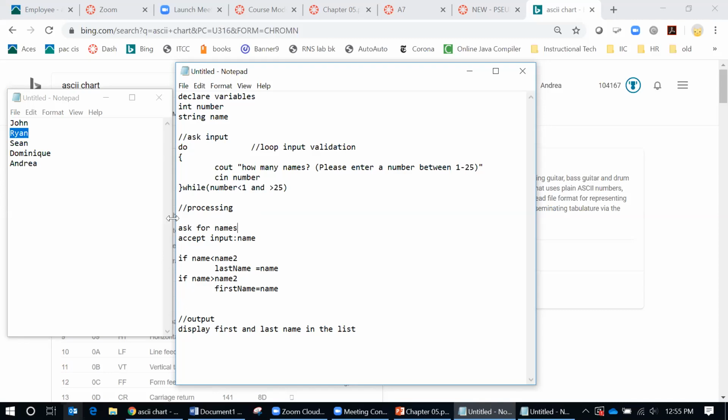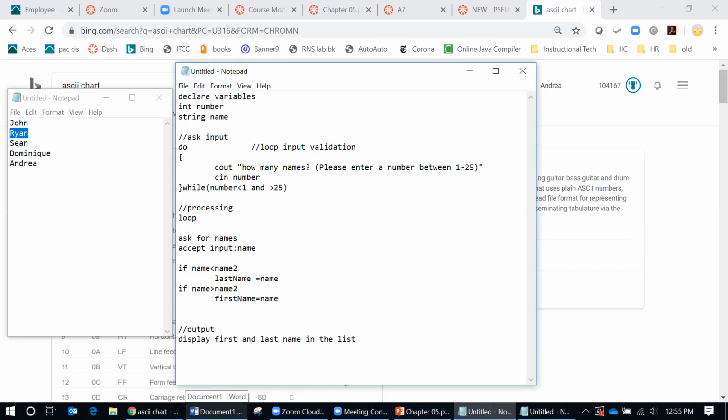Okay, so then we're going to go ahead and create a loop. We're going to open this loop. We're going to indent everything in that loop. The if statement gets indented even further, or the stuff in the if statement. And now we're going to close that loop.